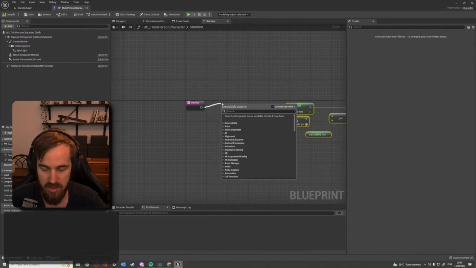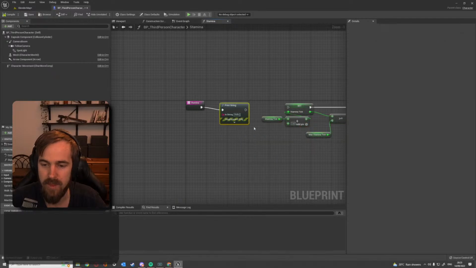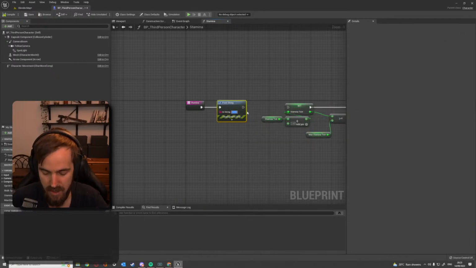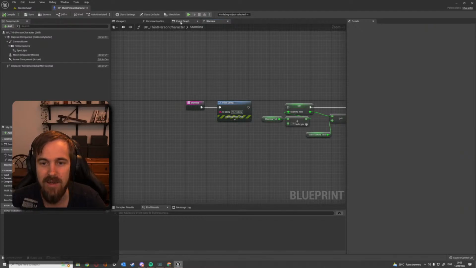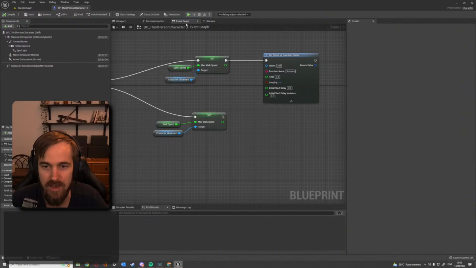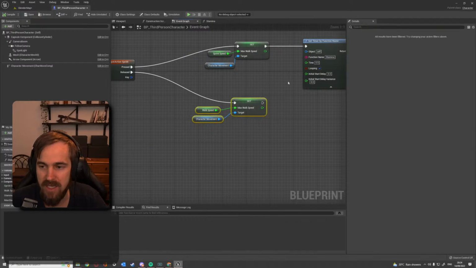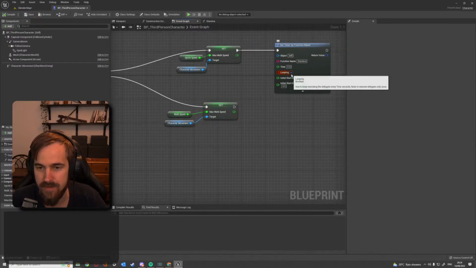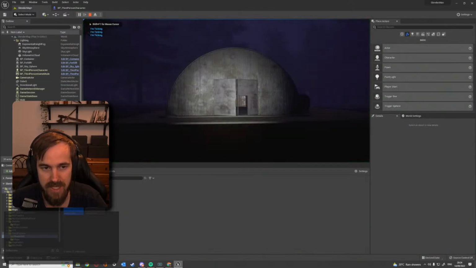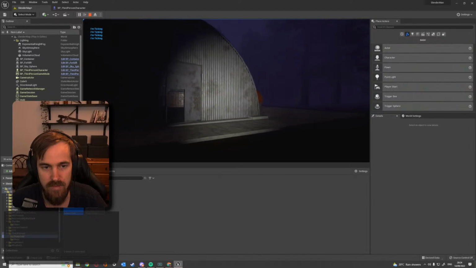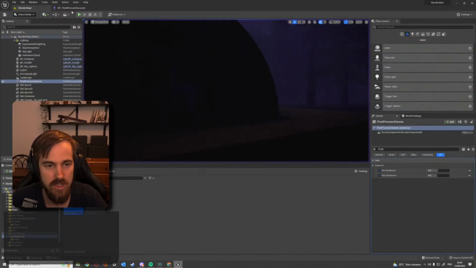So let's do a print string and say I'm ticking. This is one stamina system. And then when we release, I want to see if it stops. It shouldn't. So I press and then I'm ticking, and when I release, does it stop? No, it continues, which is what I expected.